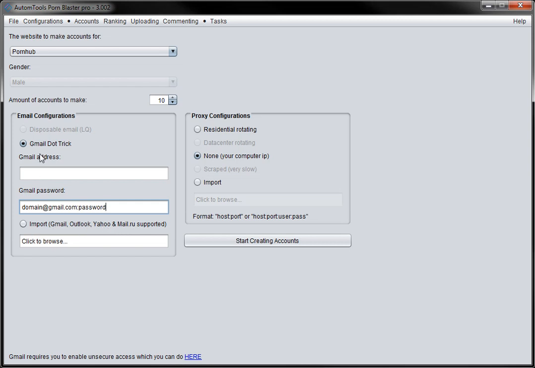The second option will be using a Gmail trick. If you don't know what this is, basically if you have your Gmail address, if you put a dot in the name, all the emails sent to that dot variation will still end up in the main email inbox.